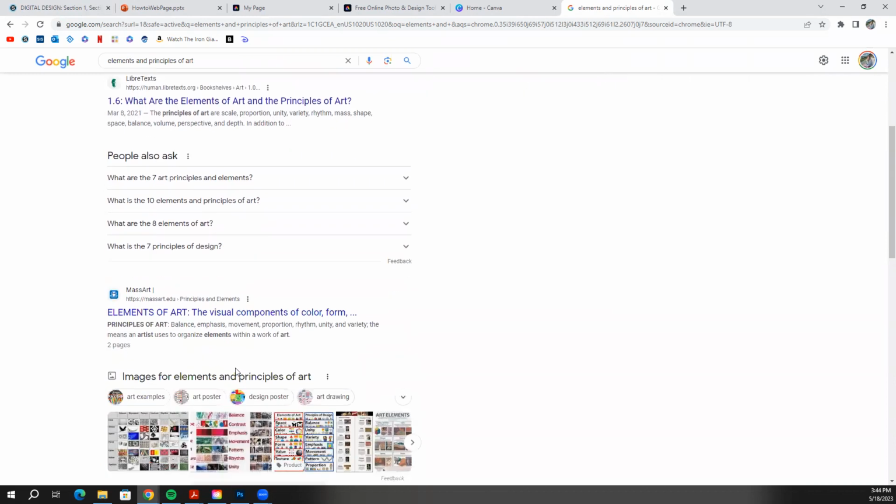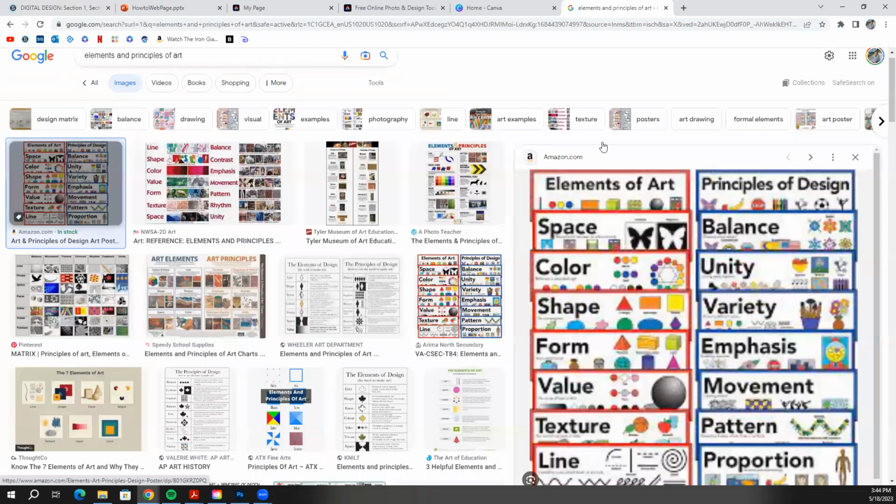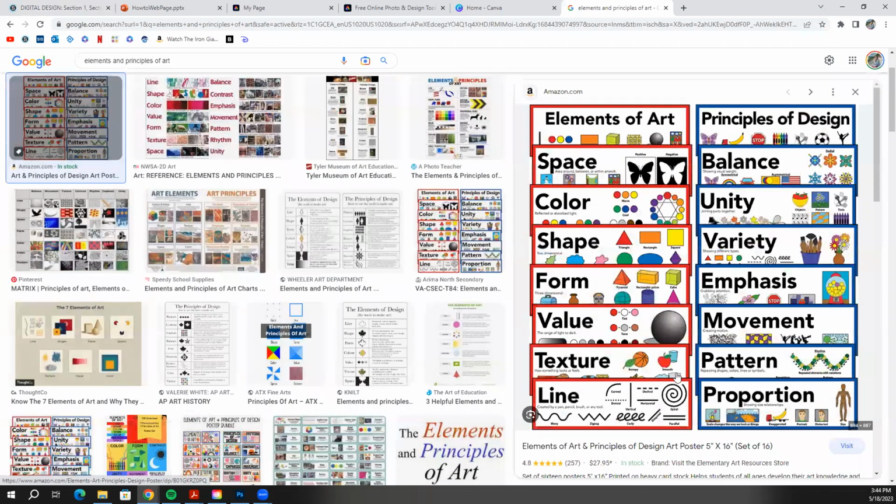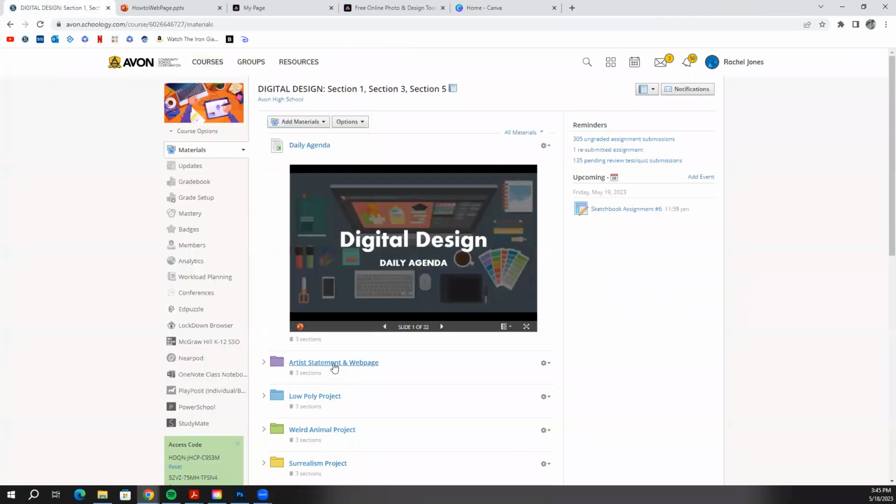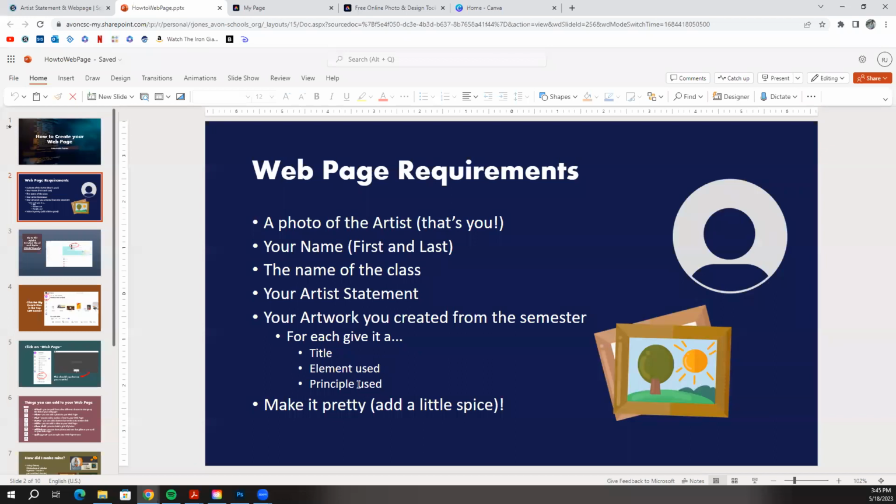You could go on to any of the websites that pop up. A lot of times there are images with all the elements and principles listed, and they give little graphic examples. So lots of different resources there to figure out the elements and principles if you do not remember some of them. And you can definitely ask me whatever relates to a project. If you're like, I don't know if form really relates to this, ask me.